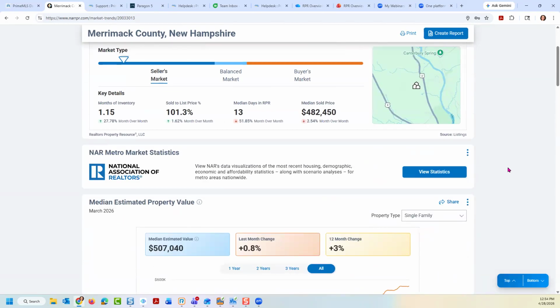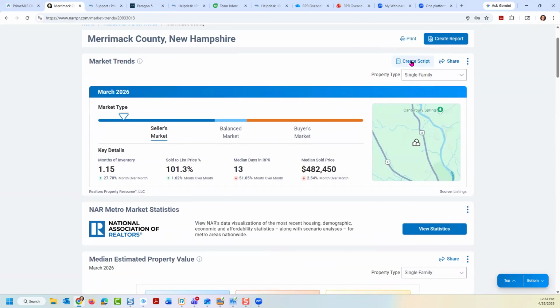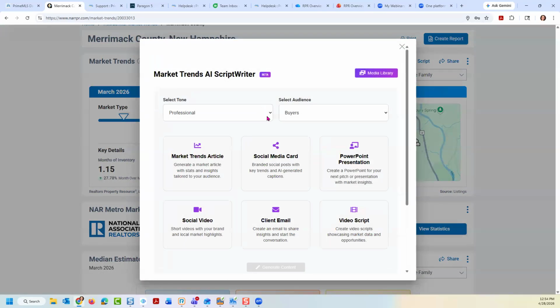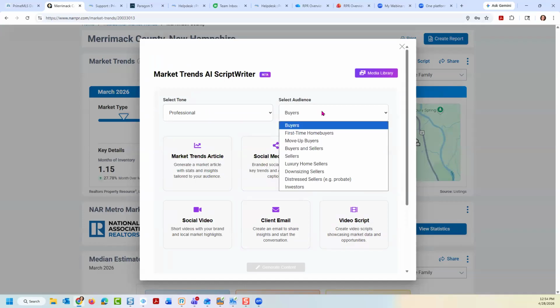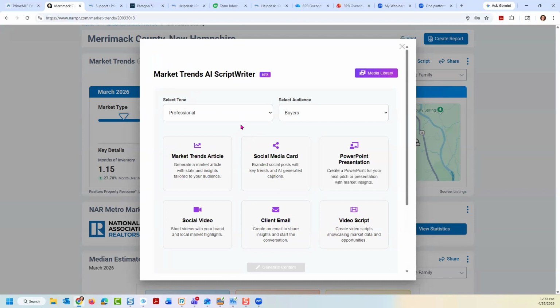So if we come back up to the top and we look at that create script, this is where that AI magic comes in. Not only can you share these graphs and charts, but you can go into that script. You can start deciding your tone that you want to create some of these options in, like your client emails or video scripts or your PowerPoint presentation. So you can choose the tone and you can also choose the audience. Once again, that means you are getting multiple options. So not only could you do the residential market overview for Merrimack County for buyers, but then you could also turn around and do it for sellers, and then you can have a specific message for first-time home buyers.